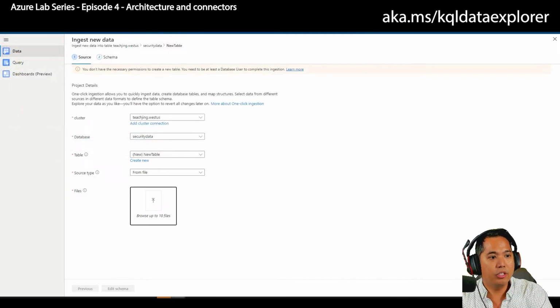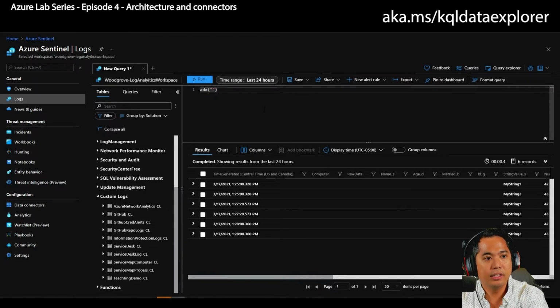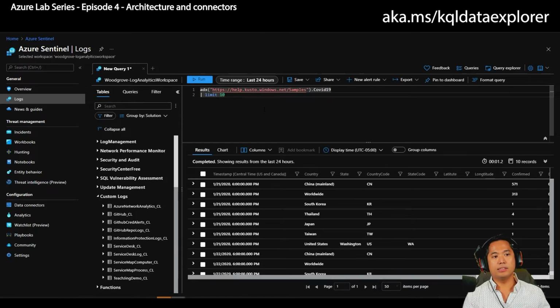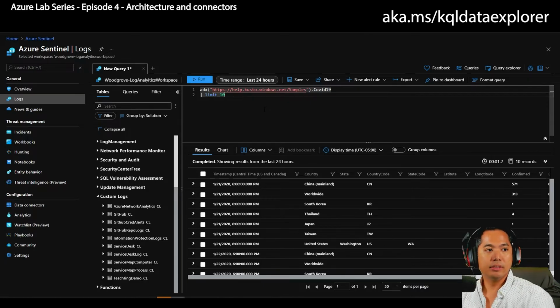Then you go back into Azure Sentinel, and this is where you would do it again, guys. You would go here, type in help.kusto.windows.net, and then you do slash your database. We'll do samples, COVID-19, limit 10. And that's it, guys. Yours is going to be different. Your string is going to be that Kusto string, okay? Does that make sense, guys?